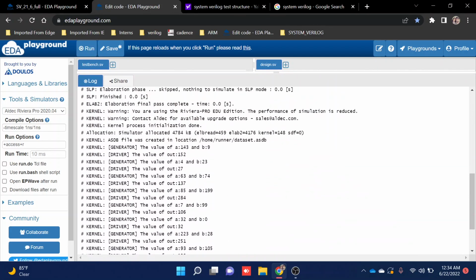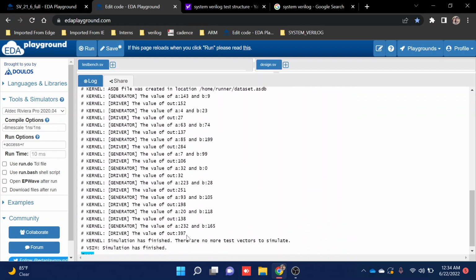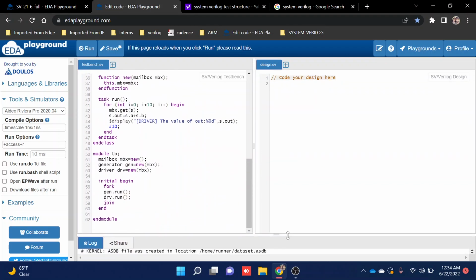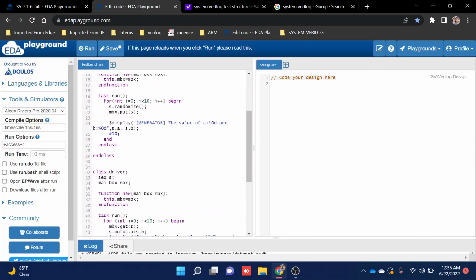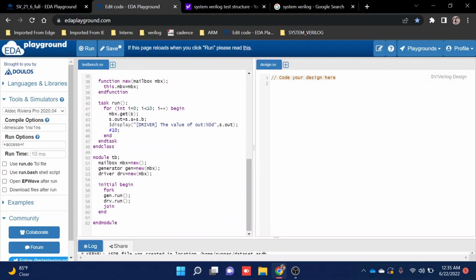So yeah, you can now see, guys, in the generator it has been transferring the values A and B as 143 and 9, which add up to 152, and that we are getting displayed in the driver class, and the same in the generator also. Similarly, at 10 instances the 10 values have been read. So that's it, guys. I hope you might have understood what a sequence, generator, driver, and TB are, and how to use them in a TB.